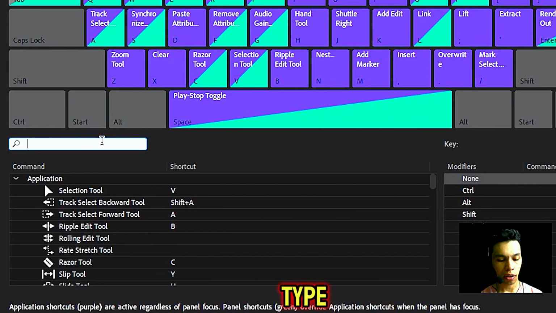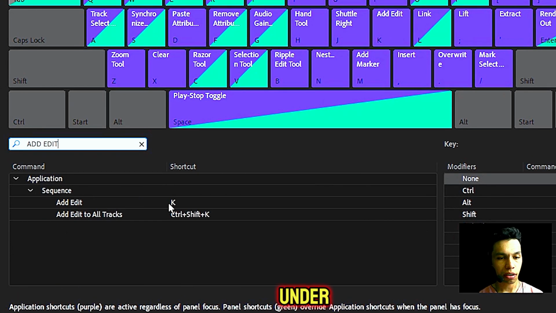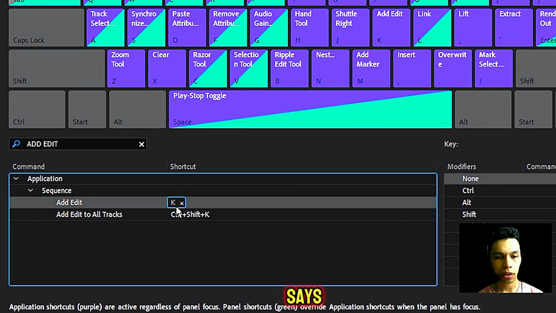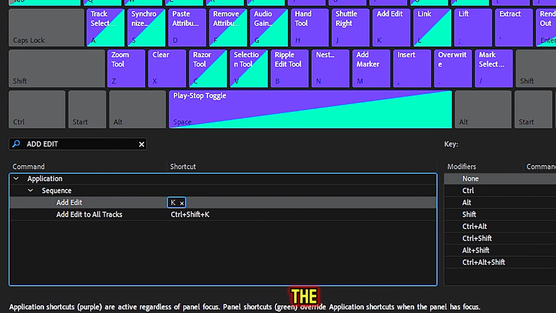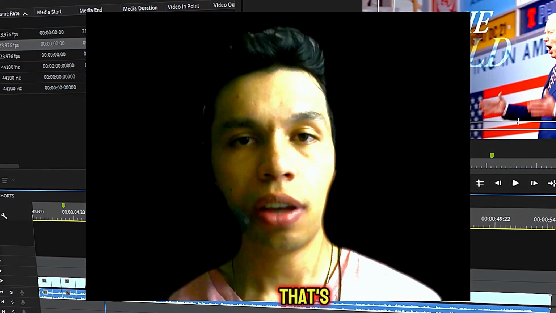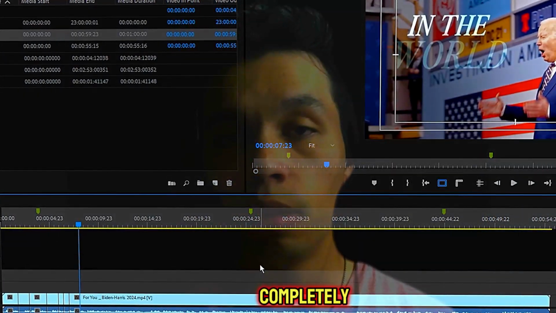Under the search bar, type in Add Edit, and under Add Edit, click right here where it says Shortcut, click the X and type in whatever you want. In this case, I have K for the shortcut, and click OK. And that's how you cut and trim video clips completely for free in Adobe Premiere Pro.